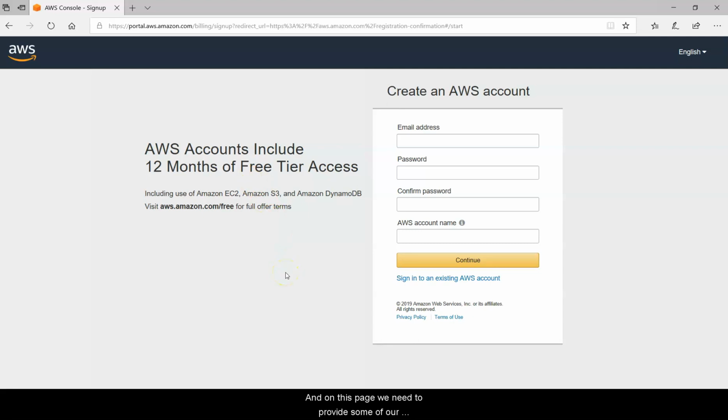and on this page we need to provide some of our information like email address, password, and AWS account name. Please remember that this is going to be our root account, and the email address is very important because Amazon is going to use this email address to communicate with us in case there is any issue with our account or they need any information from our side. So do use a valid email ID that you visit frequently so that any important information from Amazon can reach you.